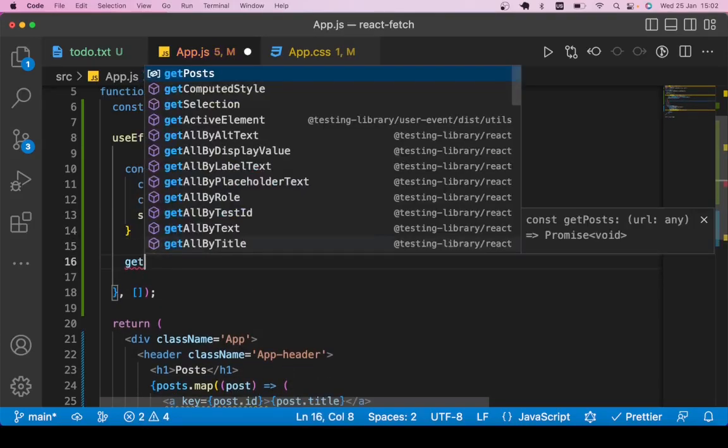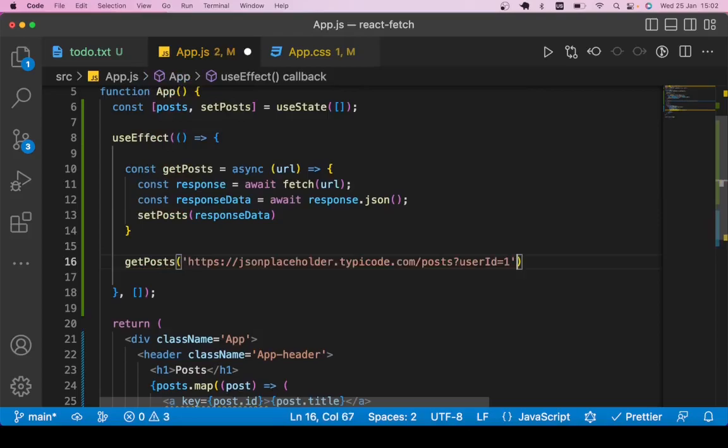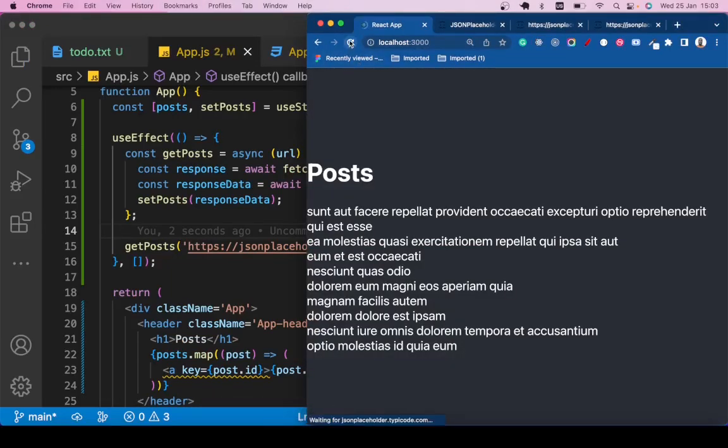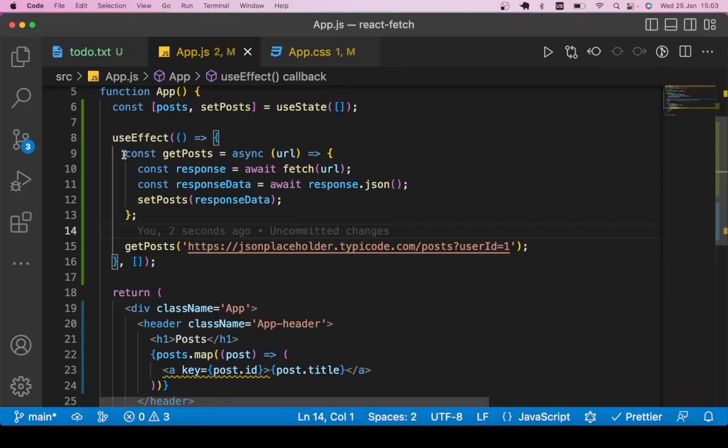And to see that in action, we just call the function and pass this URL. When we go back to the page, we get the same result. Nothing has changed so far from what we had earlier. Okay.